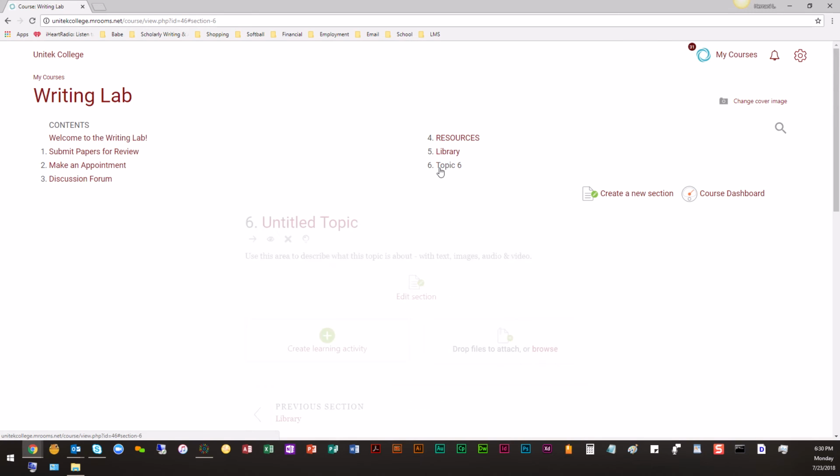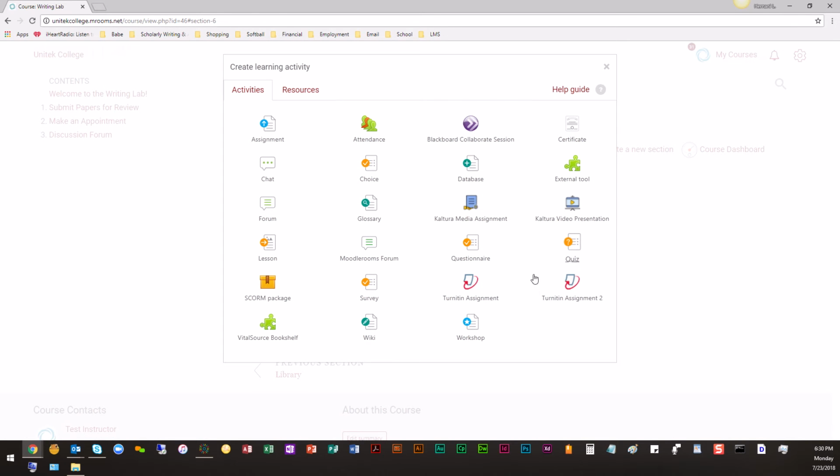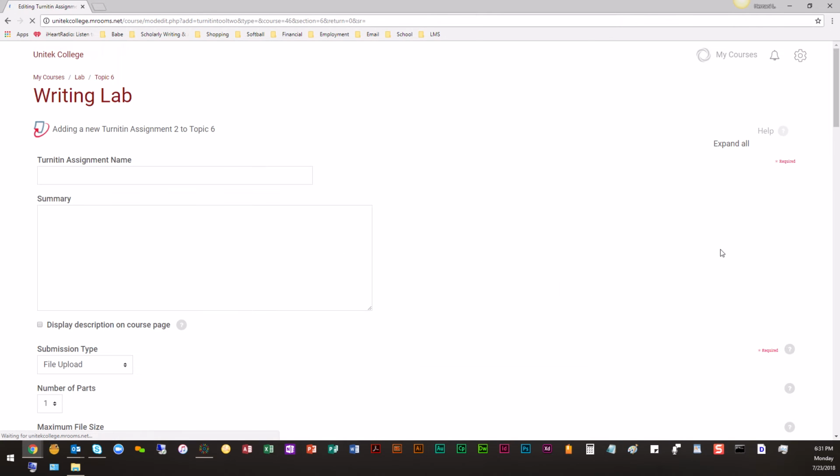we'll go to topic 6, and here we'll create a learning activity using that plus link. And we're going to go to the Turnitin assignment 2 icon. Assignment 1 is no longer usable, so we will use the Turnitin assignment 2. And when I click on that, some information will need to be filled out.